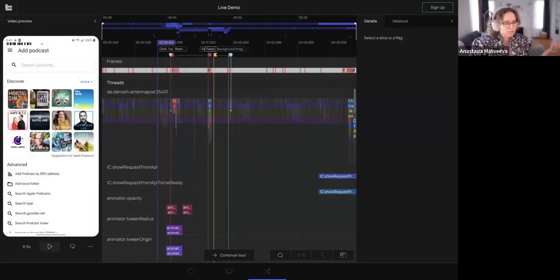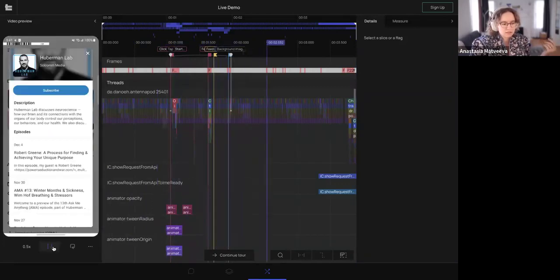And you see that it's a podcast app. I just simply clicked on one of the podcasts and detailed information about it appeared on the screen. So I can see it on the video, but also there is this time indicator that moves along the timeline.